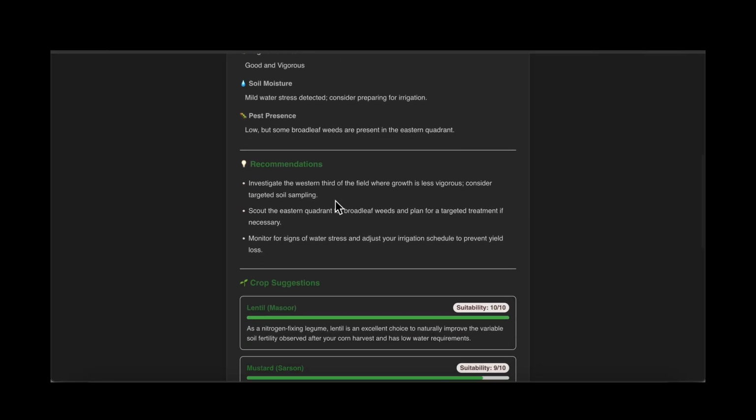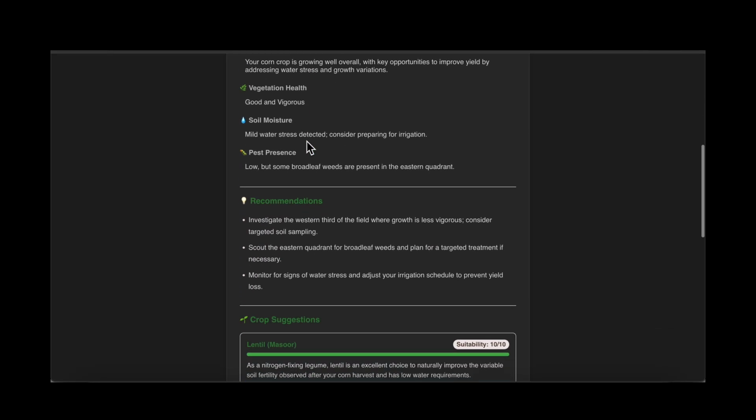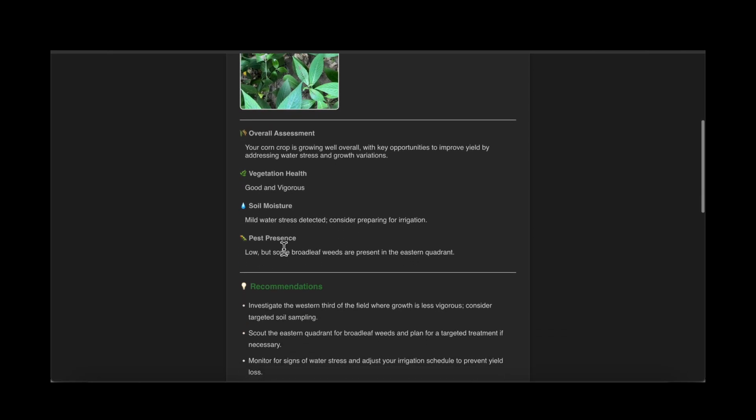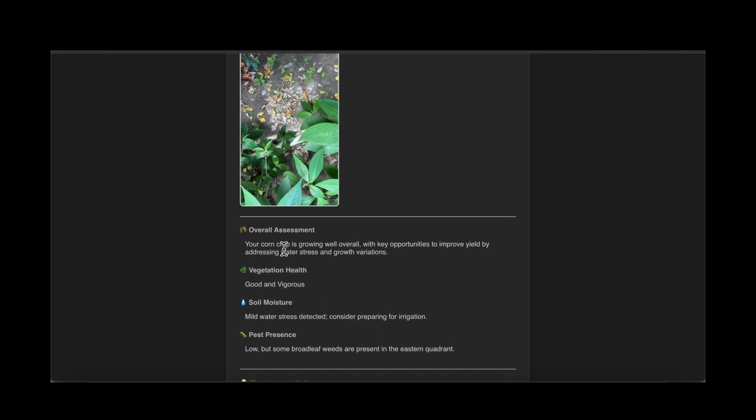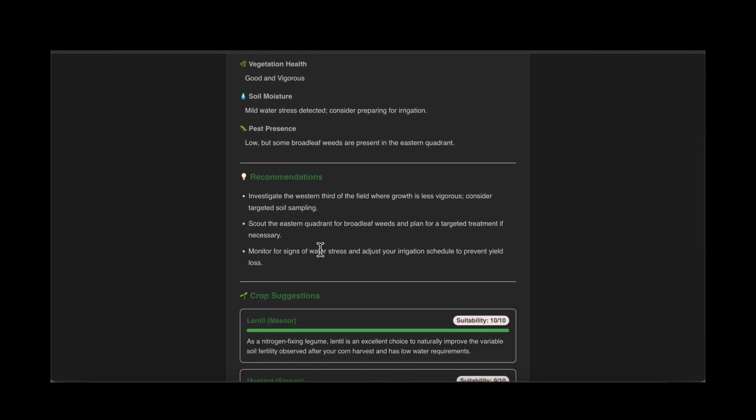Secondly, once it analyzes these four important things, it gives out recommendations. Like it said, you need to investigate the western third of the field where the growth is less vigorous. You can see this part of the land does not show much vegetation, which is what it says. Then it says the eastern quadrant has broadleaf weeds, and the plants need targeted treatment if necessary. So whatever analysis it gave on the basis of the broad leaves or the weeds it can see, those things it mentioned.